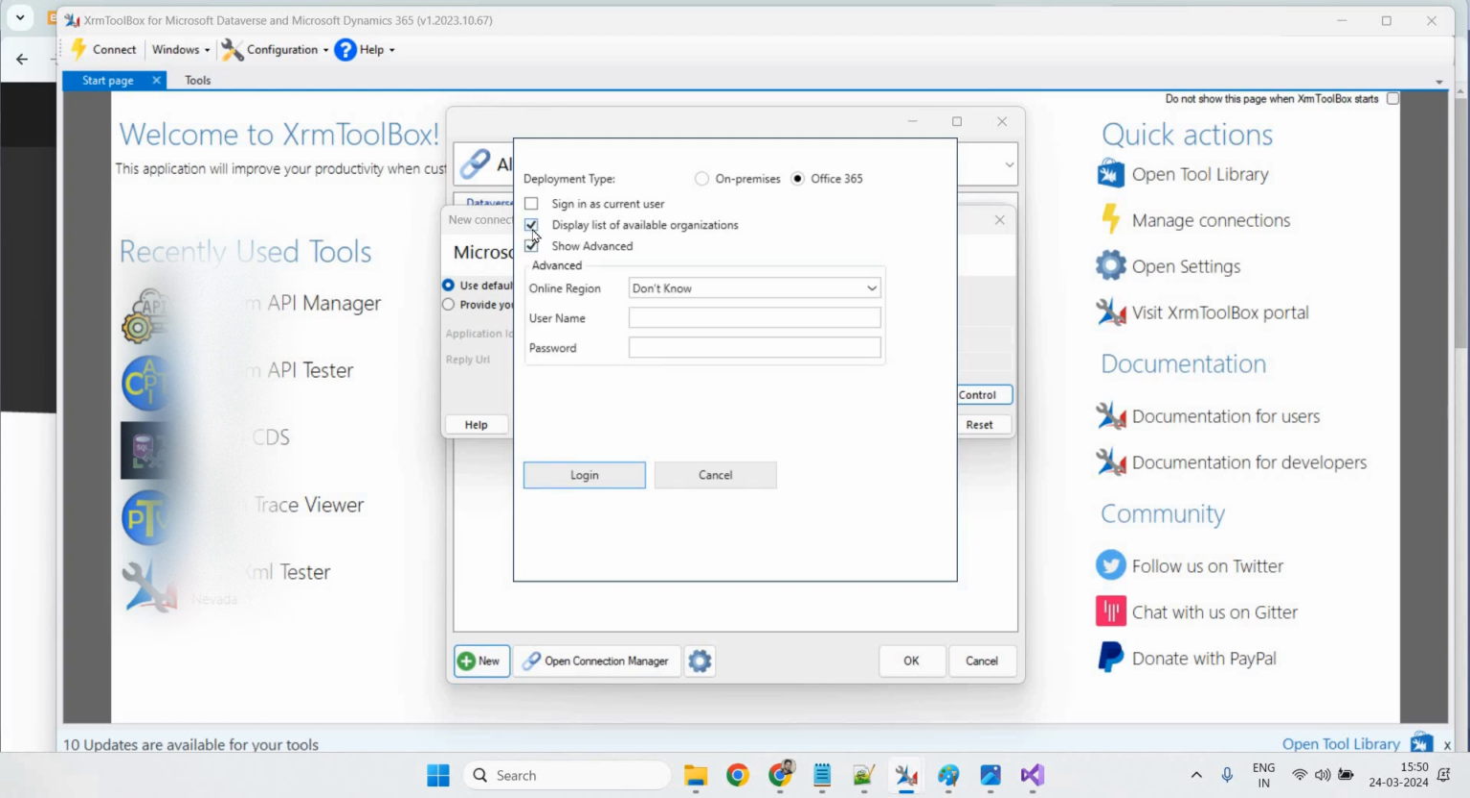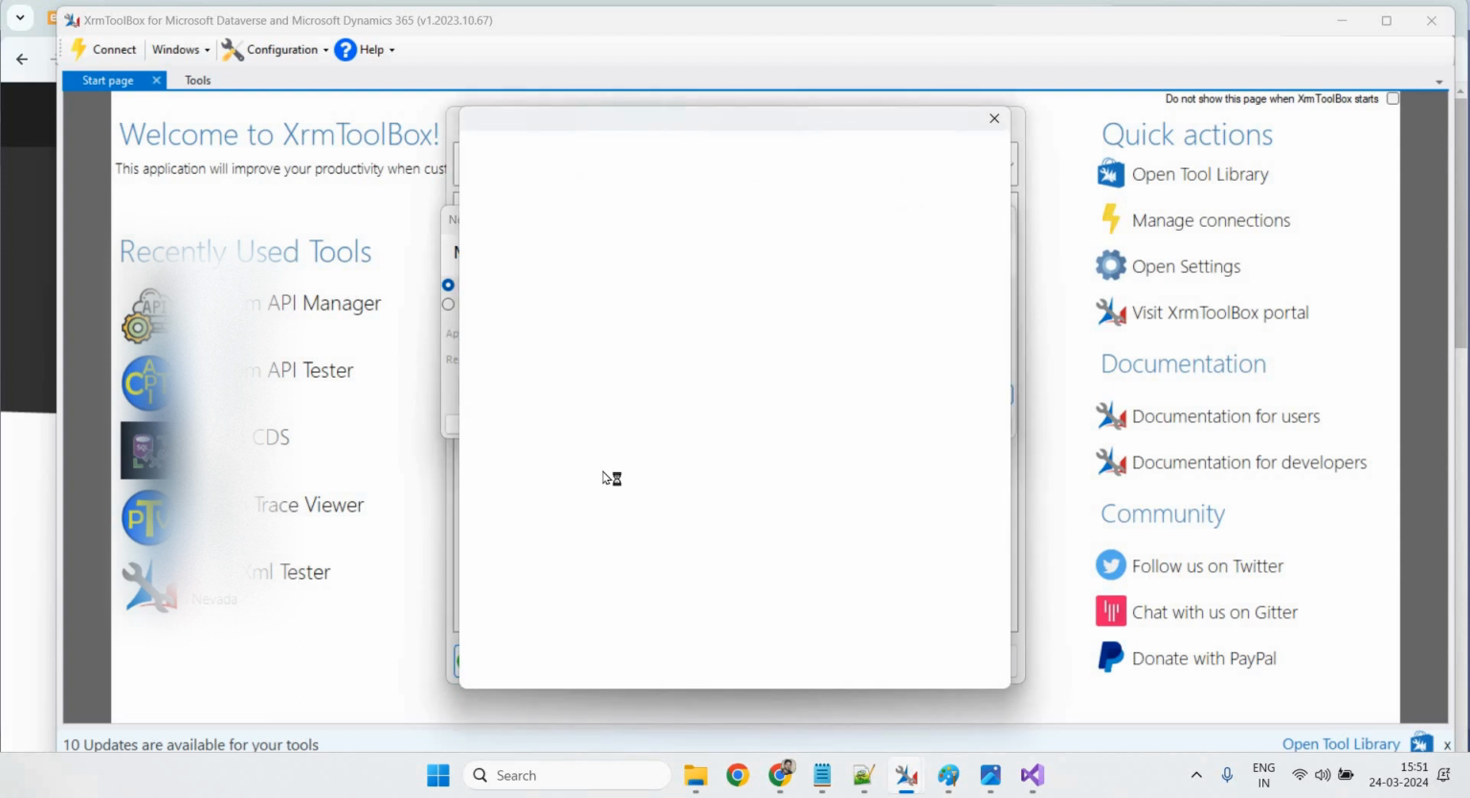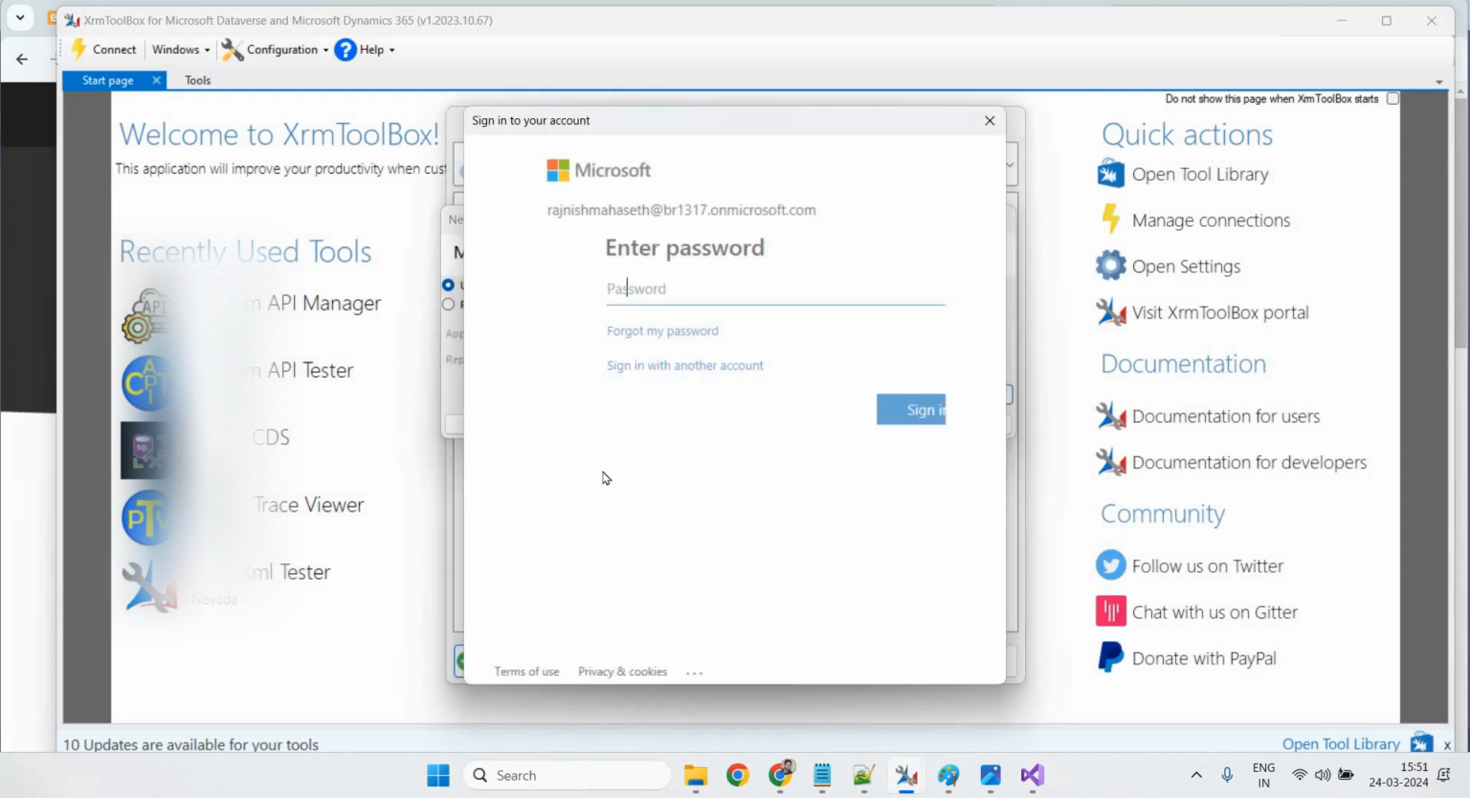Whenever you have different instances, like a test environment or dev environment, and you want to work on a particular one, just select the list of available organizations. It will give you an option to select the environment. Now let me just copy and paste the username here and this password. Click on login. XrmToolBox is a must for this. Login and then start the connection. Give the password again here.